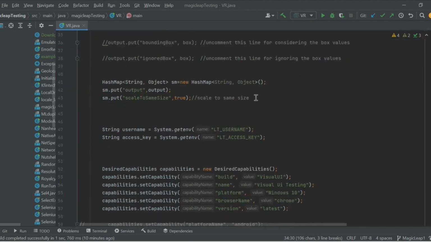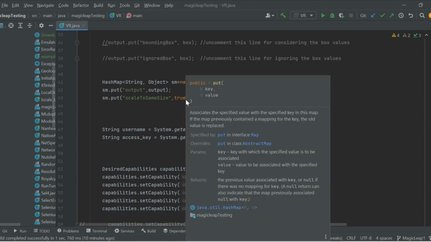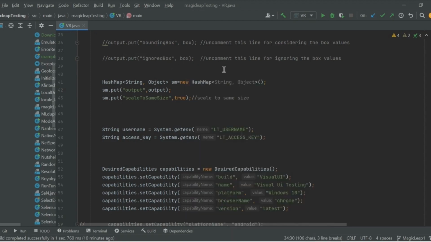Now next, let's say the comparison image is of a different size than the baseline. In that case, you can set scale to same size as 2. It would automatically change it to the same size as the baseline image and then start doing the comparison for more accurate results. So these were some of the smart UI options.